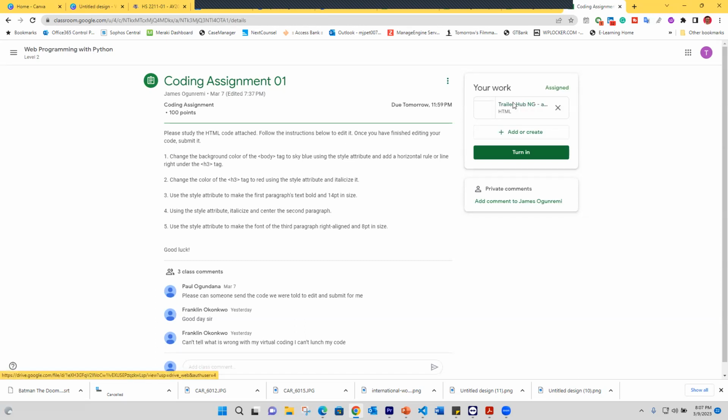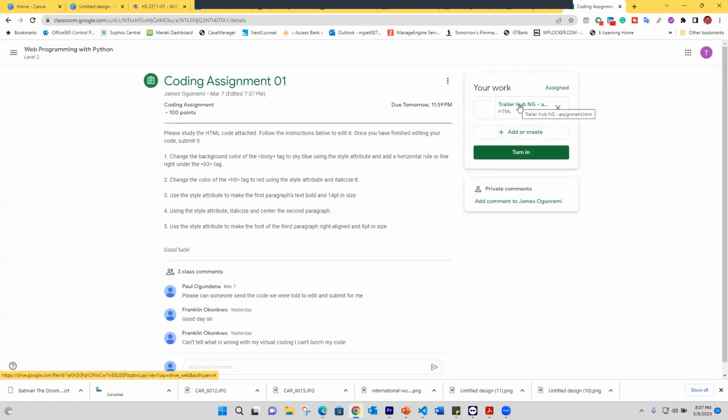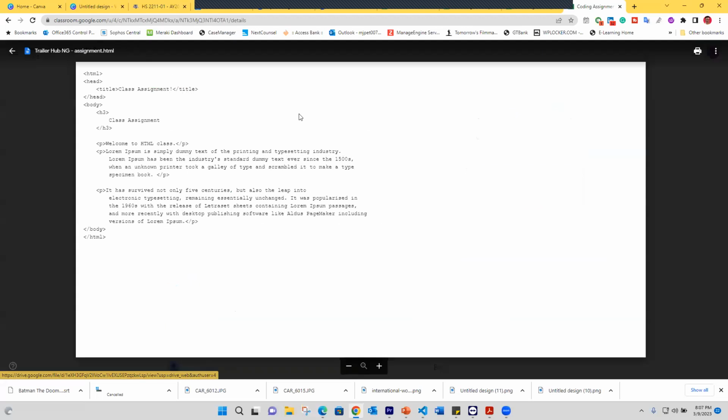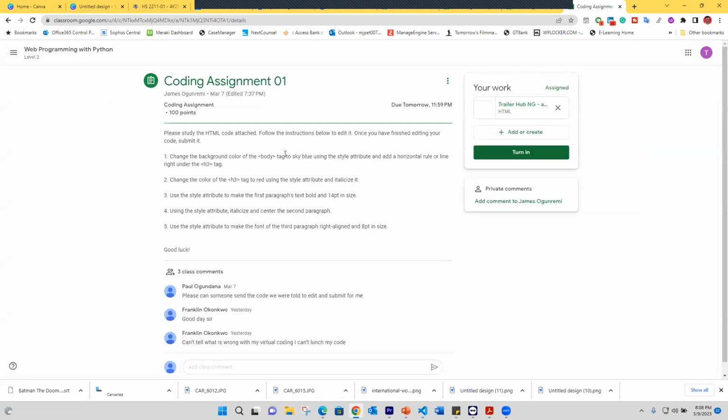So it's better to just open this up. This is what I did. I clicked on the file here, under your work. What you're supposed to do is to copy the entire code. Then you click the back button to go back here. You've copied that code, it's residing in your clipboard. So you go to Visual Studio Code.